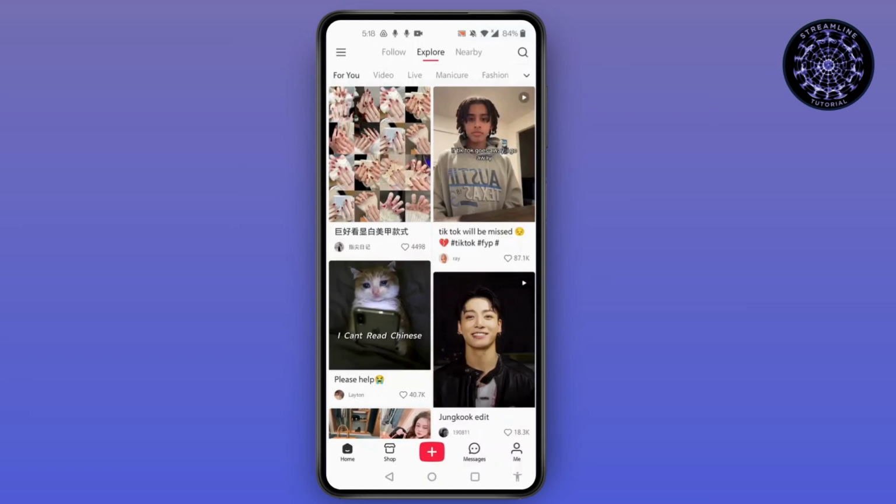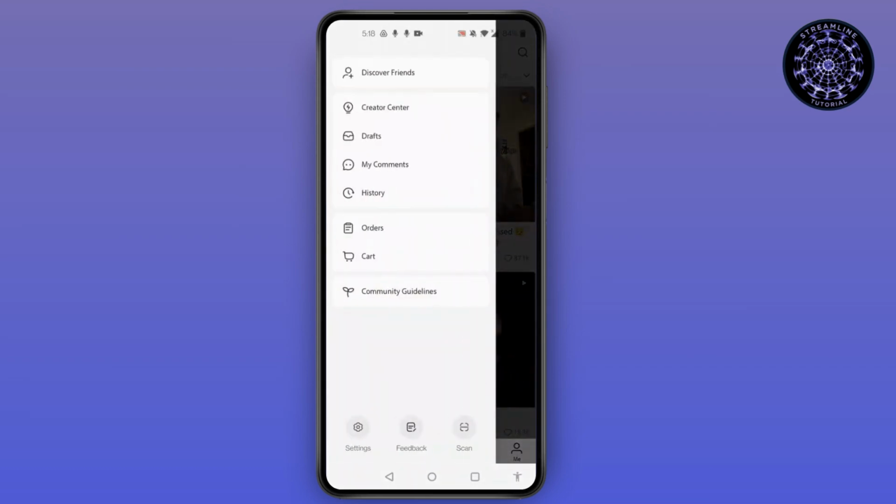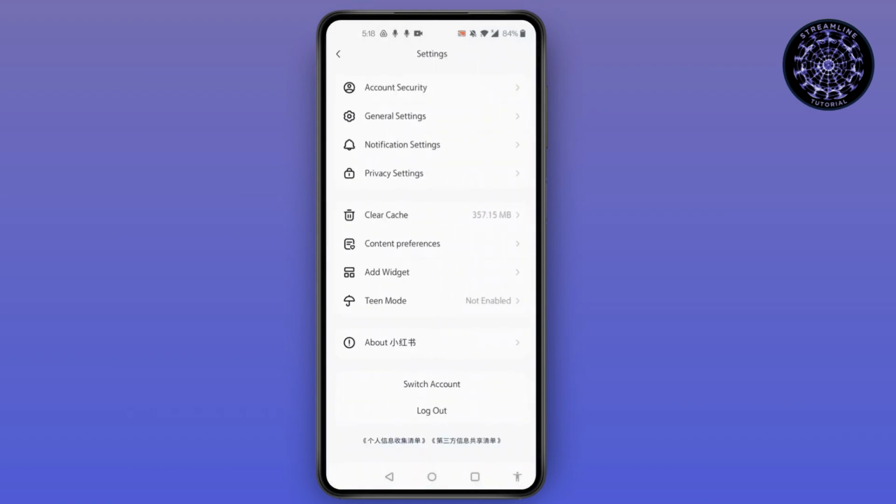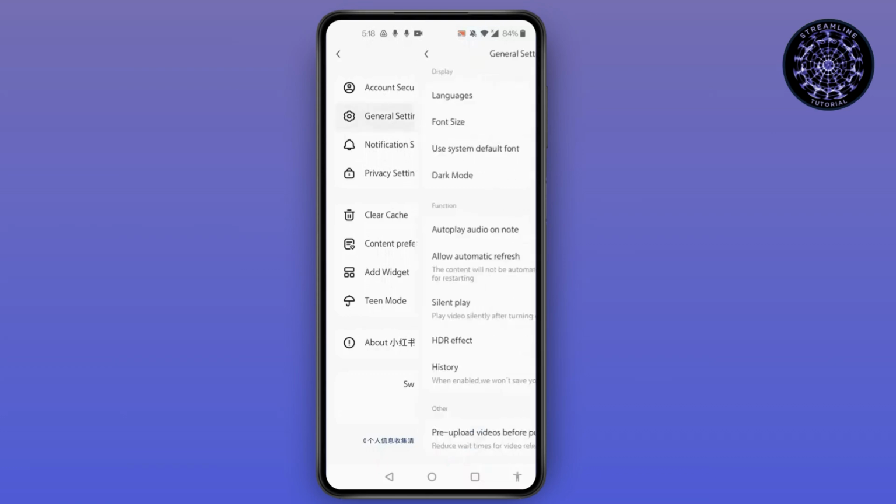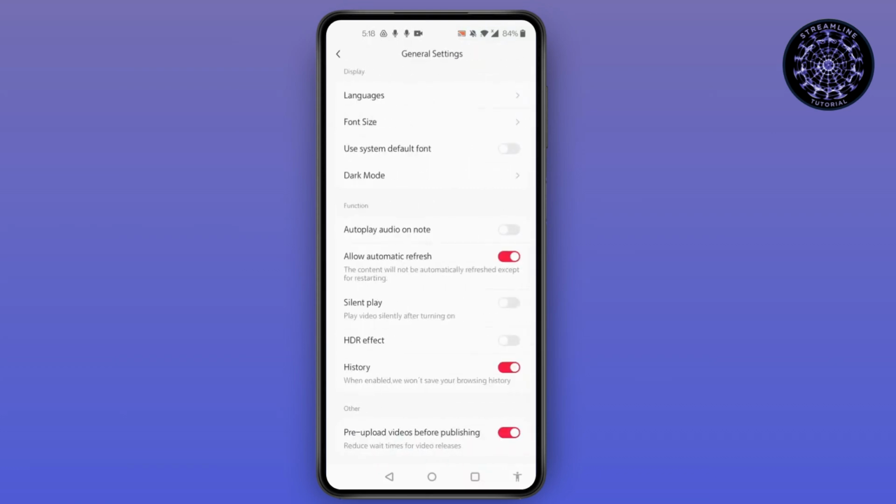Then in here, click on settings, which is located on bottom left corner of your screen. Then you'll find this kind of screen pop up. In here, simply click on General Settings, which is below Account Security and above Notification Settings.